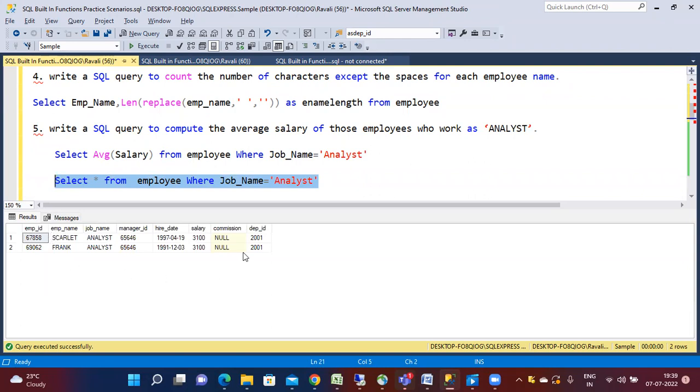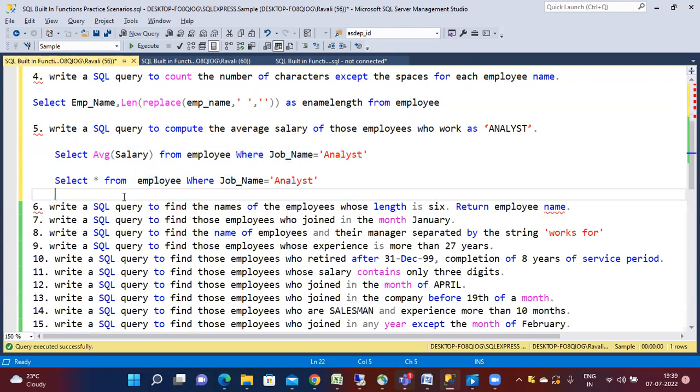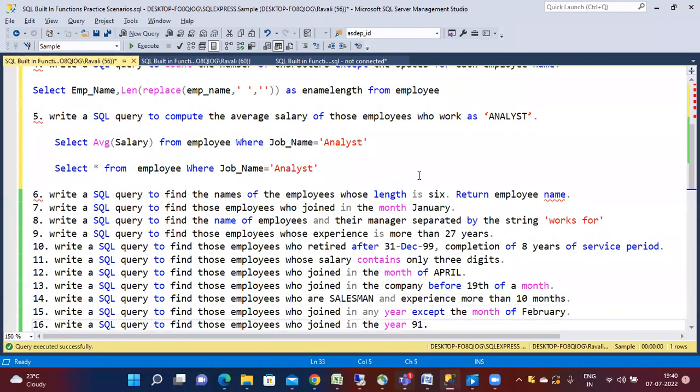2 records. So 2 records means average salary is sum of salary by number of records. What is the sum of salary? 6,200 by 2, 3,100. So that's what we got, right? Okay. Next, write a SQL query to find the names of employees whose length is 6.